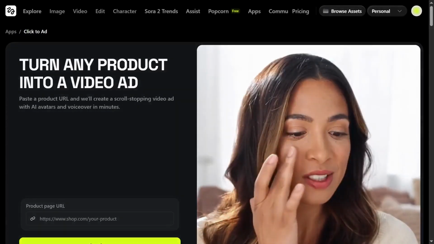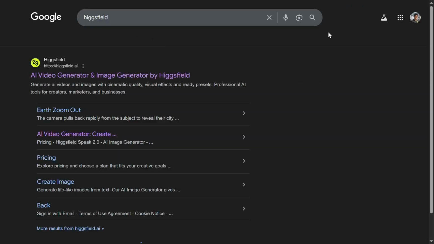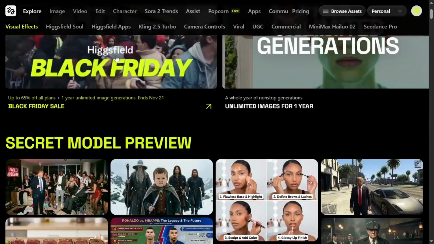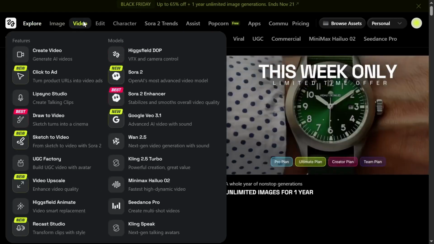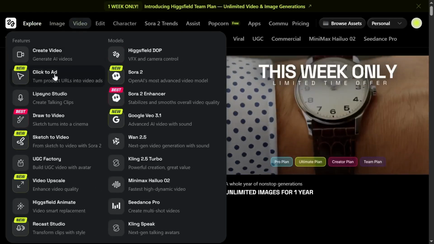Now let's go to the website, check the video description, you'll get the link there. The link will take you directly to this interface. Or you can search for Higgsfield on Google and come to this website. Make sure to create an account and log in when you first come to the website. Then hover over video and choose Click to Ad.